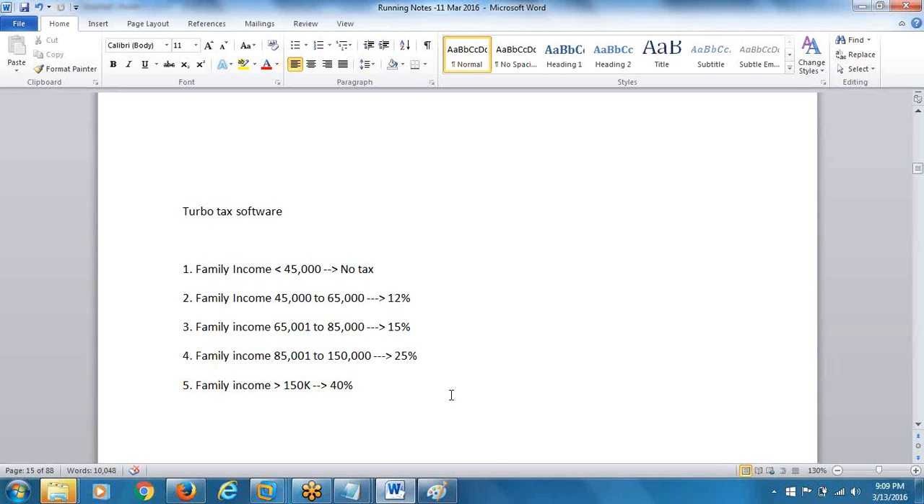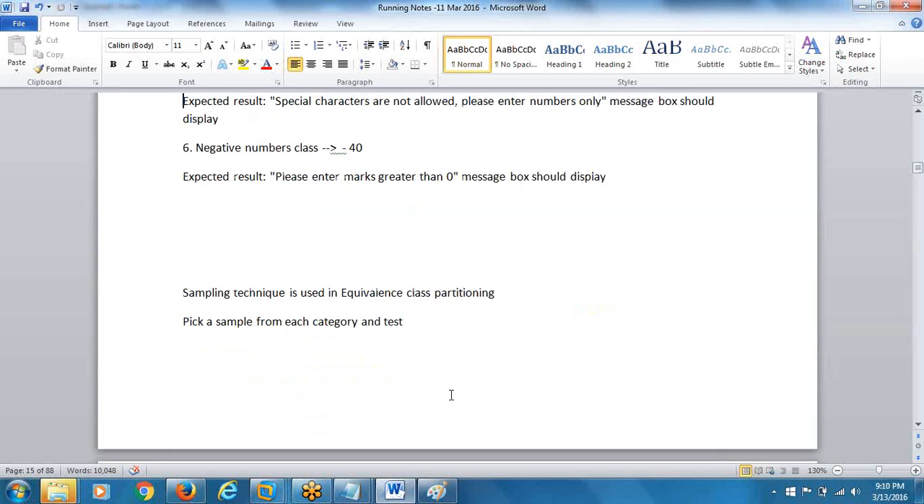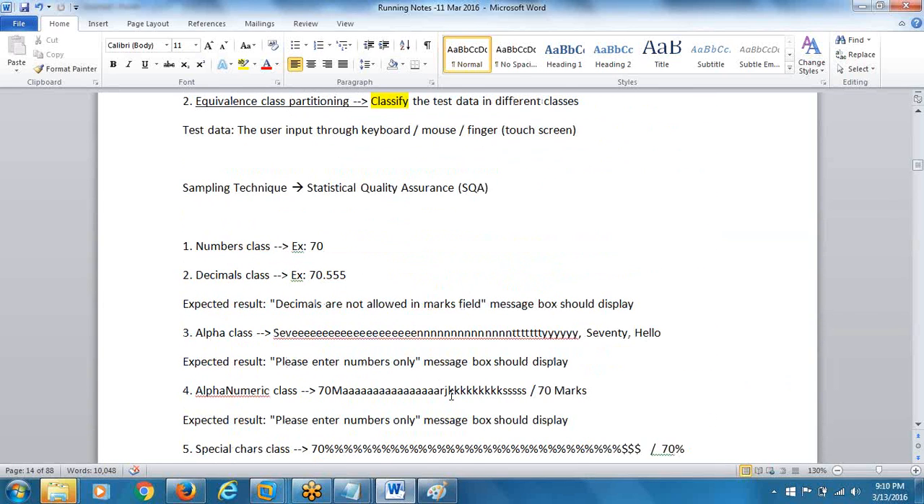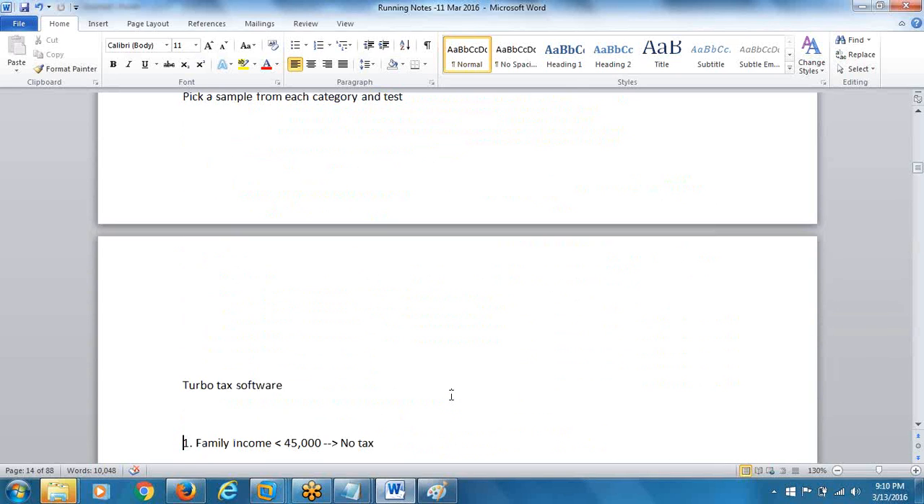That is a technique we learned now. Any question on this one, equivalence class partitioning? Okay, now let us go to the next technique.